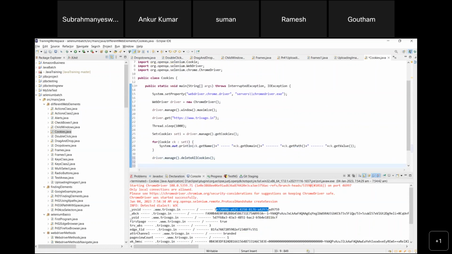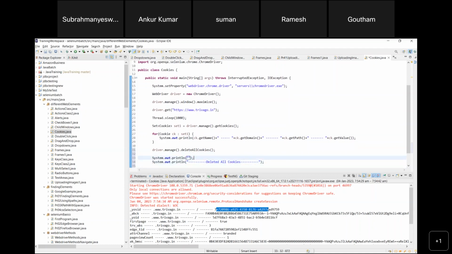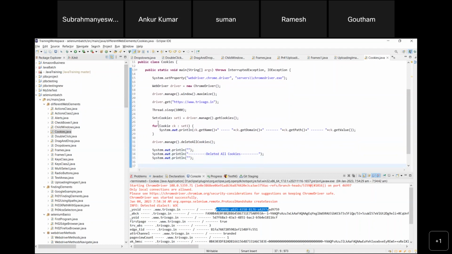Now again I will capture the cookies. System.out.println, I'll say "deleted all cookies". Okay, I have deleted all the cookies. Just to give some space. Now what I'm doing is I'm trying to read all the cookies here. I'll print it here.